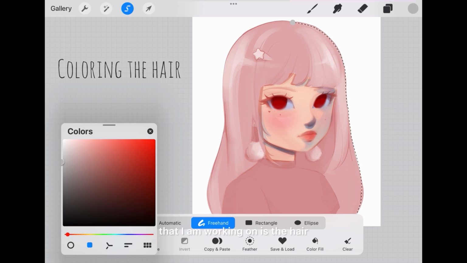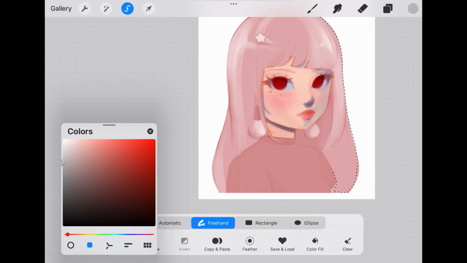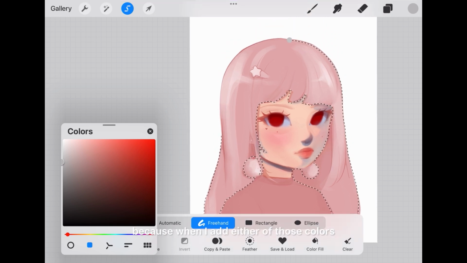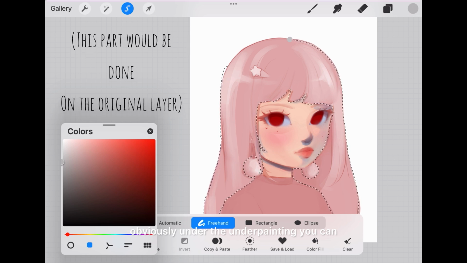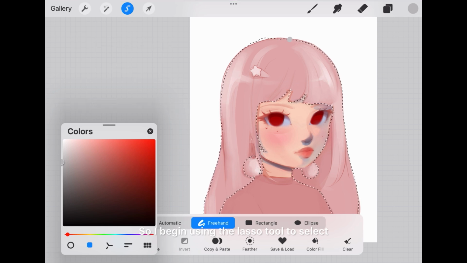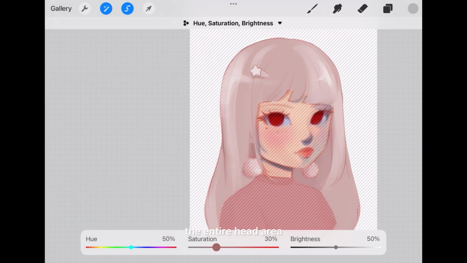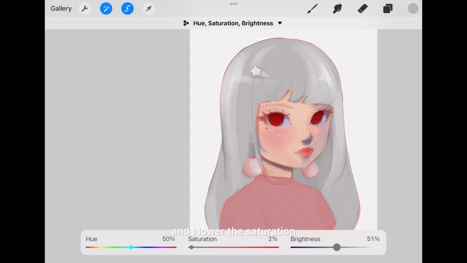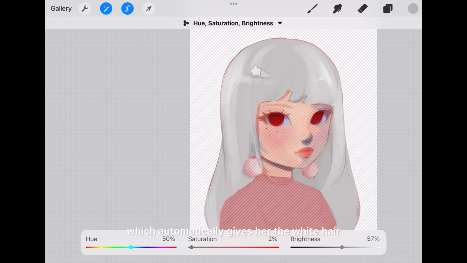Okay, so the next part that I am working on is the hair. I was originally going to make her hair a white color, so I'm just showing you as an example what I would do to make her hair white, and this also works with black, only because when I add either of those colors, obviously under the underpainting, you can see the red poking out. So I begin using the lasso tool to select the entire head area, and I lower the saturation, which automatically gives her the white hair.